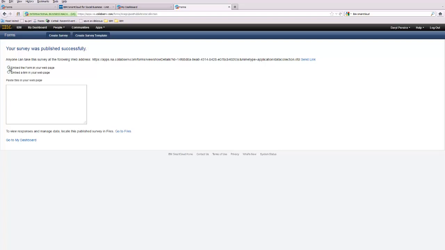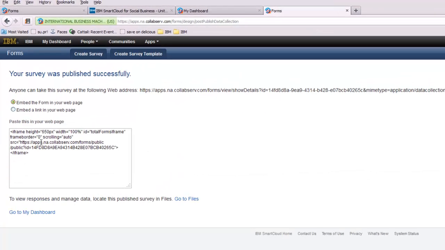And you have options here. If you want to put the form on an existing page, there's an iframe support, so you can then just copy this, paste this code into a blog post or into anywhere else where you may want to display this form. Alternatively, you can offer it just as a link.